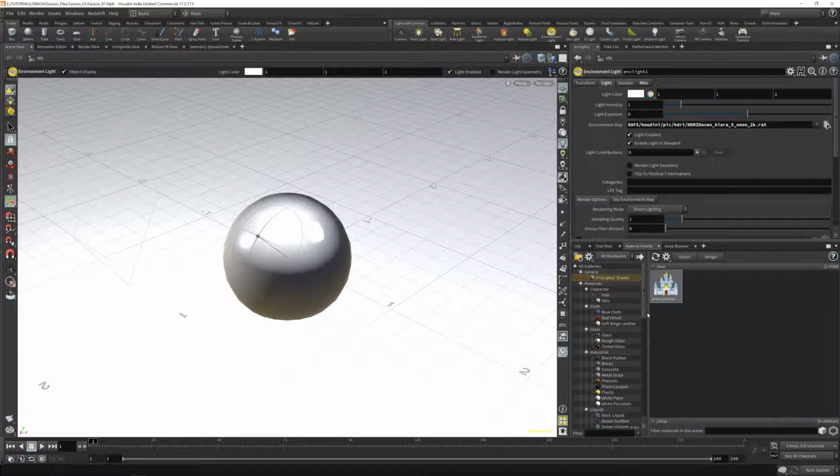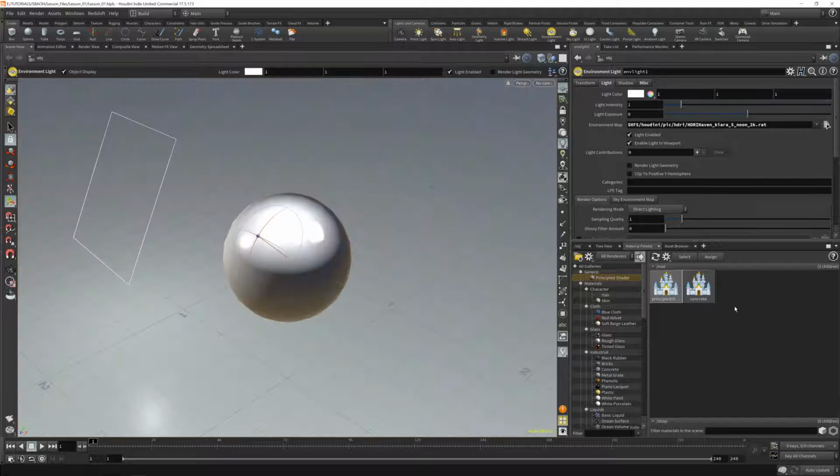We're going to go back over to the material palette here. And instead of creating a shader and dragging it over here, I can actually just grab something like concrete and just drag it directly onto the ground plane. So now it's over here. You can see it's created a concrete for us, and we have our principled shader. Excellent.